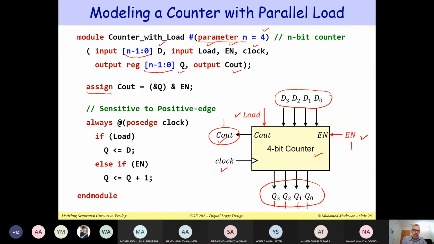I can say that we're assigning this C out to become, now this here, and Q, notice the & appearing before the Q. Now this is reduction AND. So we are reducing all the bits of Q. For example, if n is equal to 4 bits, then Q will have only 4 bits, Q3, Q2, Q1, and Q0. So this AND reduction is going to AND all the 4 bits of Q. So it will be Q3 and Q2 and Q1 and Q0. In general, if Q has n bits, it will be the reduction of all the n bits of Q. And then we need to AND it with enable.